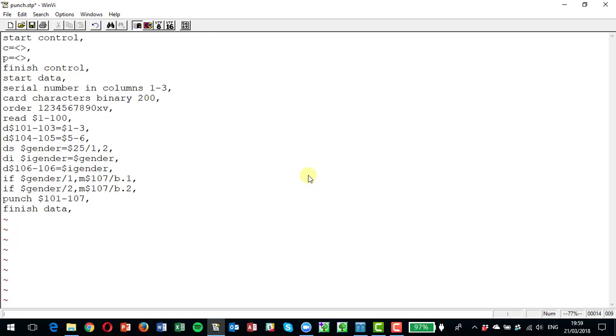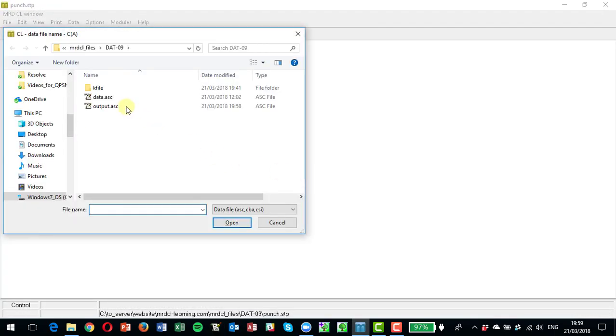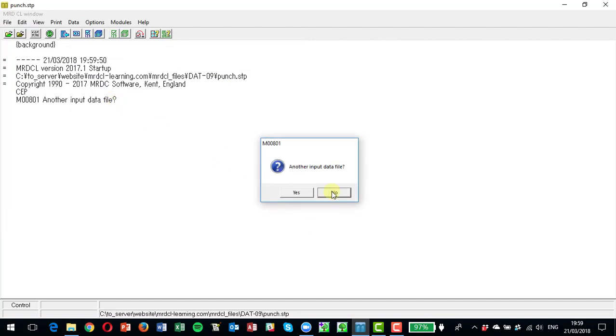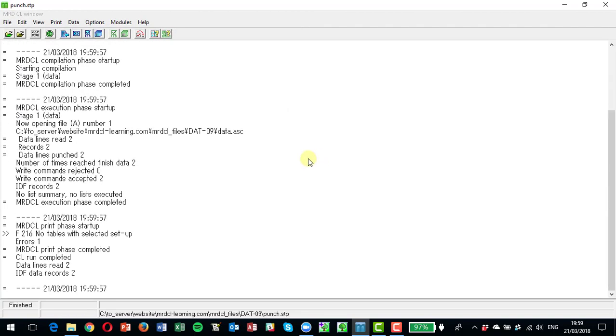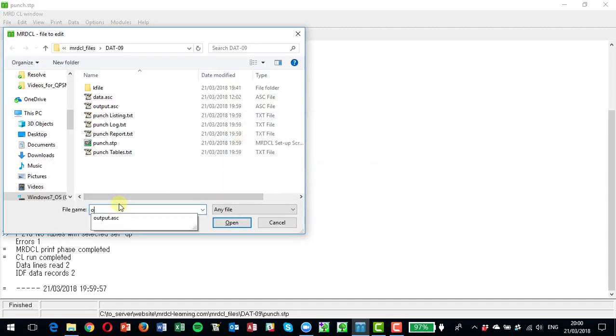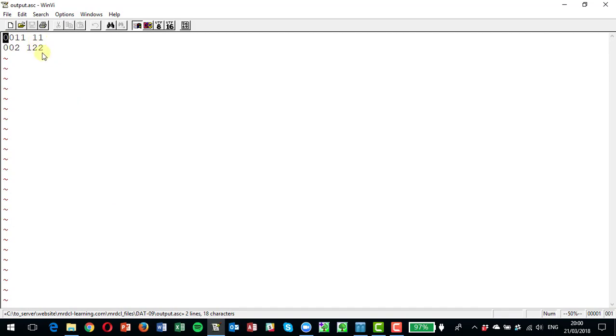So that's a little bit confusing and makes things a little bit more difficult, but we can now run that, and all being well, if we overwrite the output file now, open up output.asc, and now you can see we've got 1 and 2 for both fields, which is what we had hoped for.